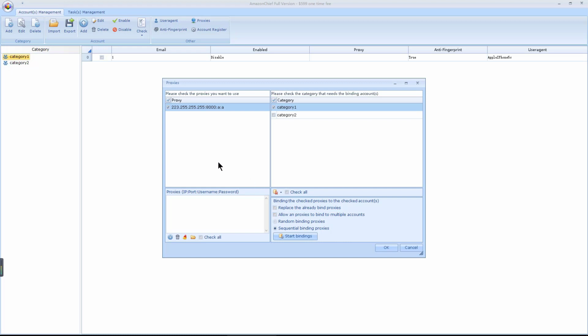If the number of proxies is less than that of accounts, there will be no more proxies bound for remaining selected accounts. Two ways to bind proxies: to bind selected proxy randomly, or to bind in order.